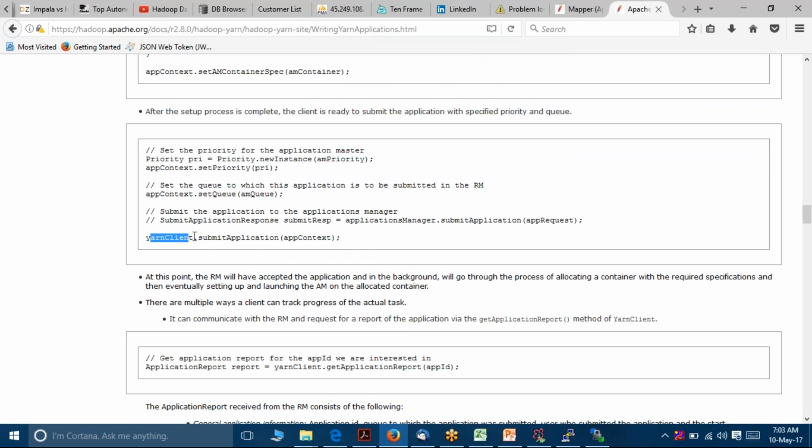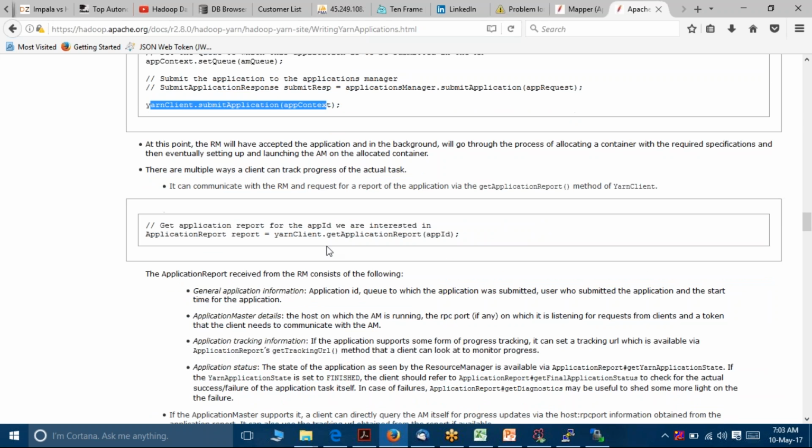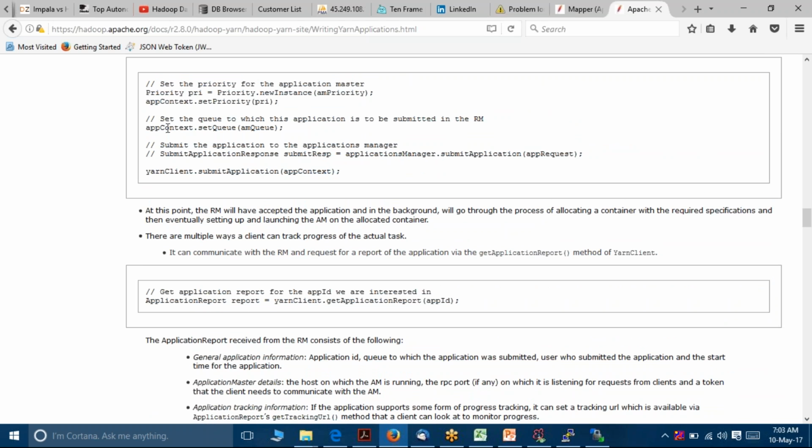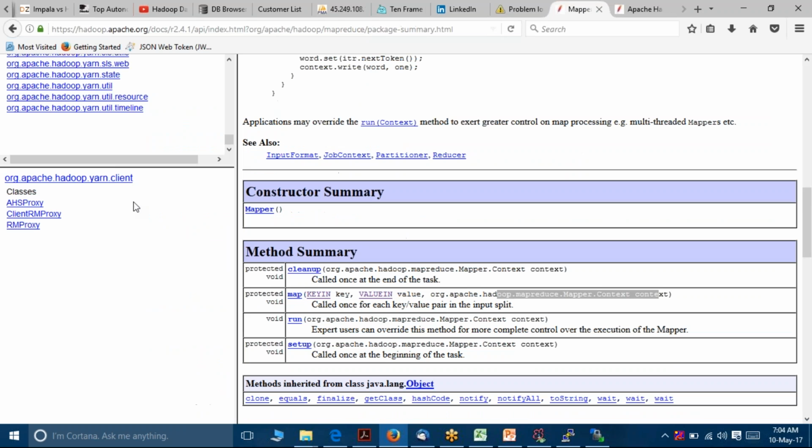So yarnClient.submitApplication, and it is going to be done something like this. YarnClient.submitApplication, and you pass the app context. This app context needs to be filled with all the details. I think you noticed here. Whatever we have done it using, let me open that API even. There we have all this stuff.